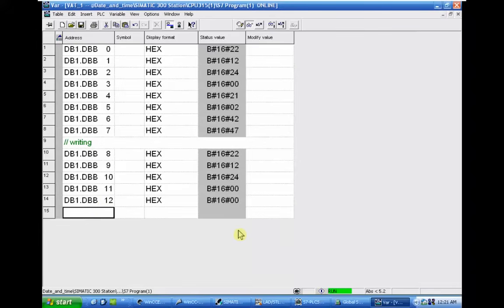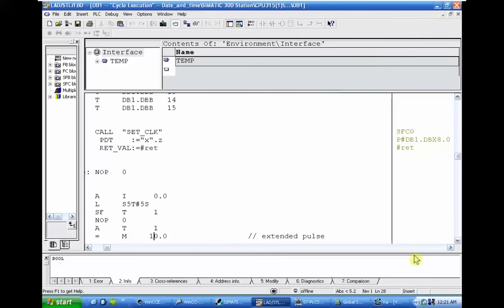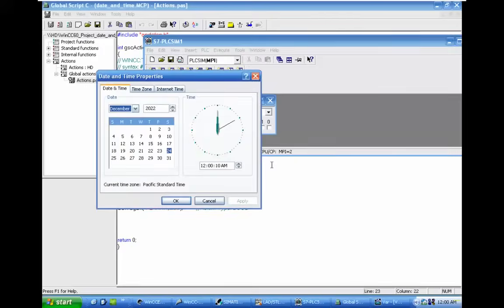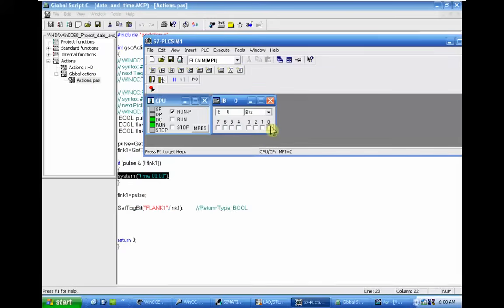The dynamic reading and writing of the date and time in the CPU is very easy. Reading date and time from the CPU and writing, it's very easy. But in WinCC we need to transfer this memory to WinCC. It's an extended pulse. Let me change it again. Let me change it to 6 AM and trigger the memory to the input again.